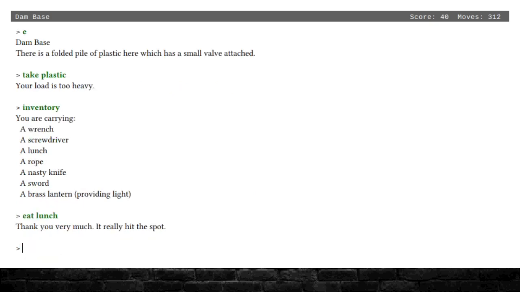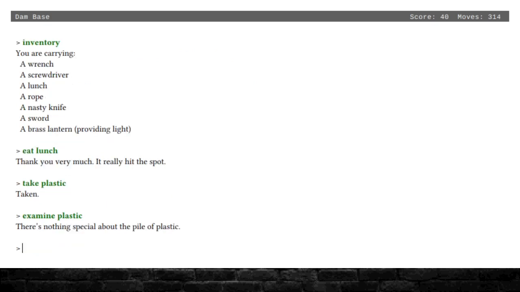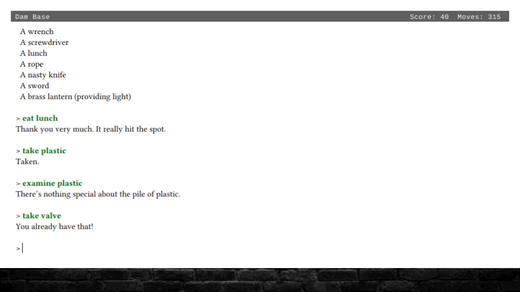Eat lunch. Thank you very much. It really hit the spot. Take plastic. Examine plastic. Nothing special about the pile of plastic. Take valve. You already have that. Okay. Do I put it on the... Oh, I can scroll up and down like it's my terminal. Okay. That's helpful.